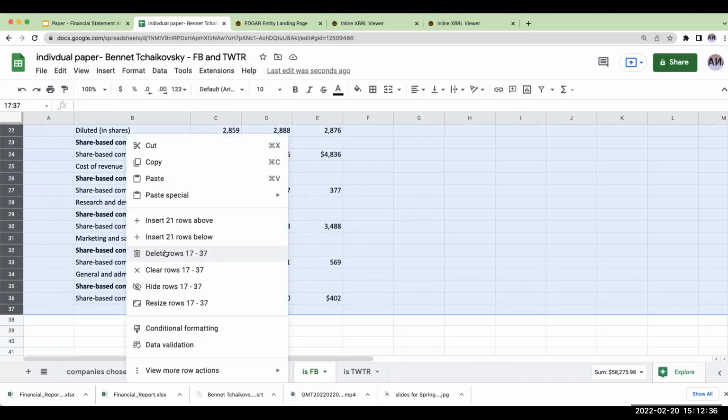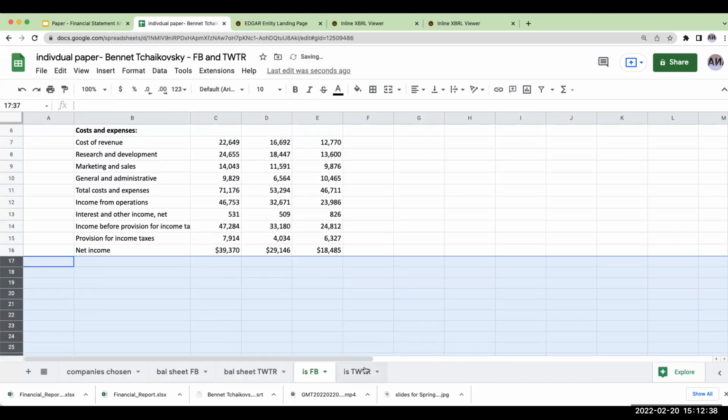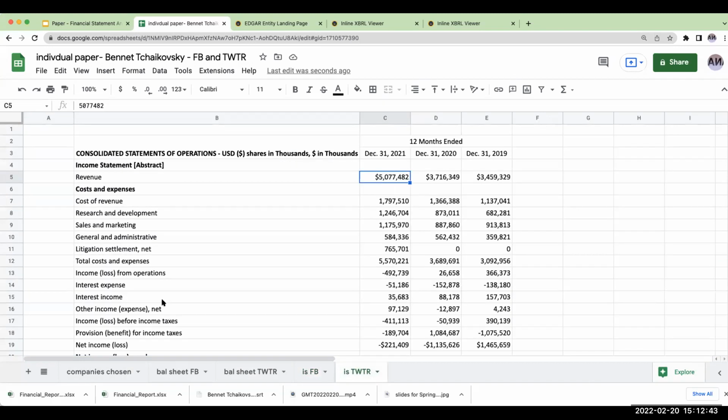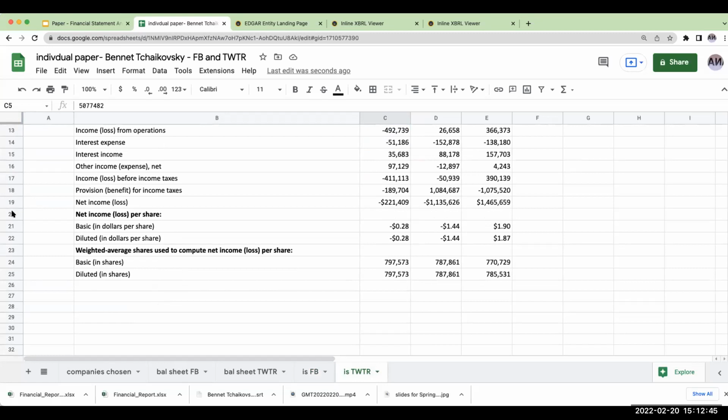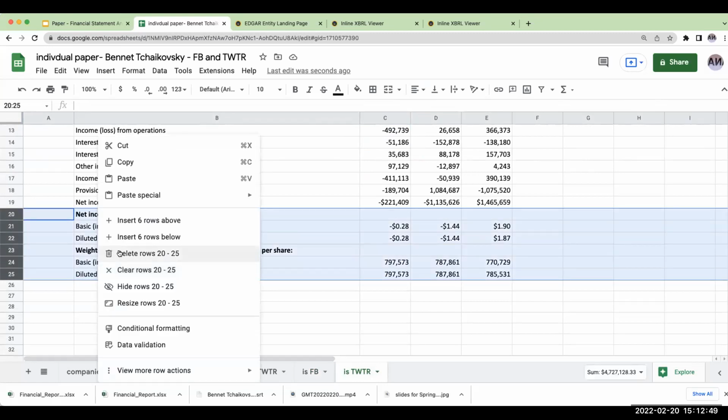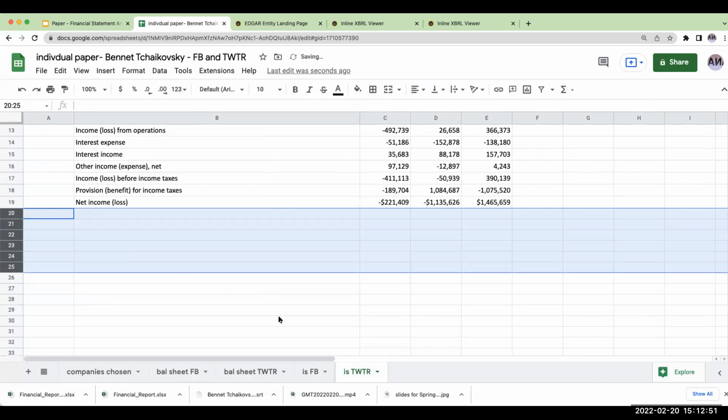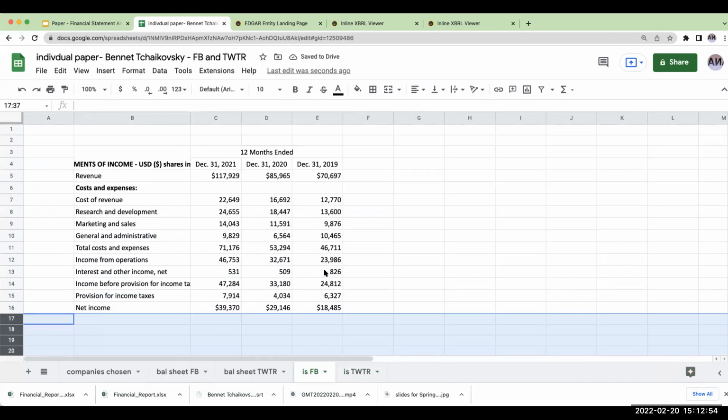Those are not necessarily going to be things that we're going to be looking at for purposes of common sized financial statements, because these are showing it in a per share, not in thousands of dollars. Also, that doesn't really apply to us at this point in time. We can always go back and get that information later.